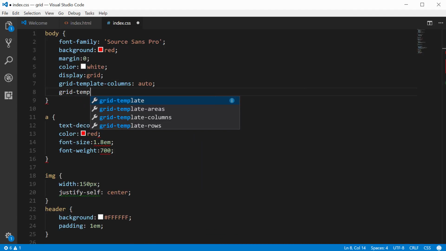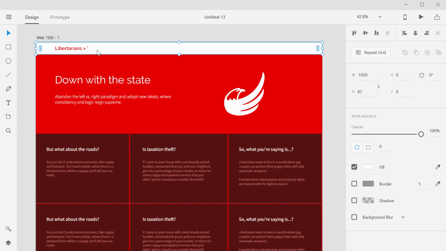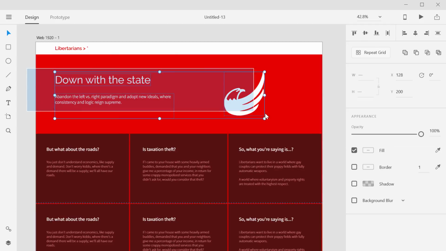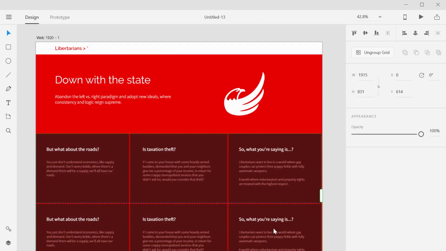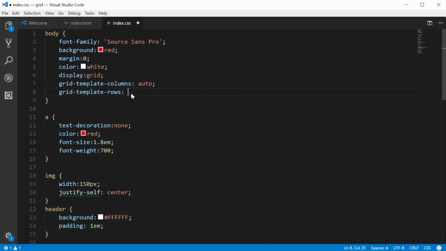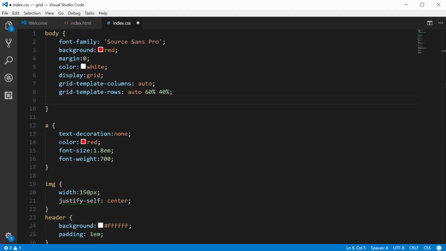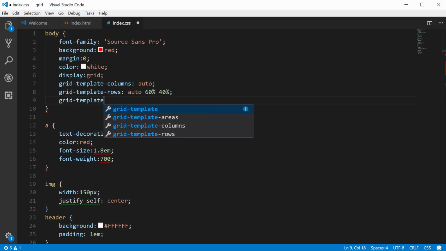And then we're going to have grid-template-rows. We're going to have three of them, because if you look, we have one up here, one right here, and then one right here. So we're going to put auto for the first one, which is the header, 60% here, and then 40%. And then we're going to define areas, so grid-template-areas.